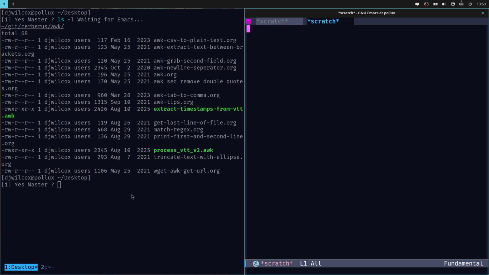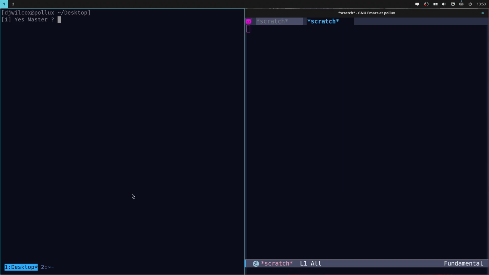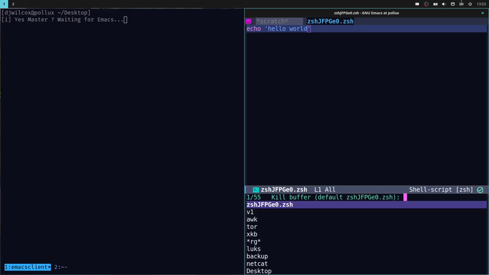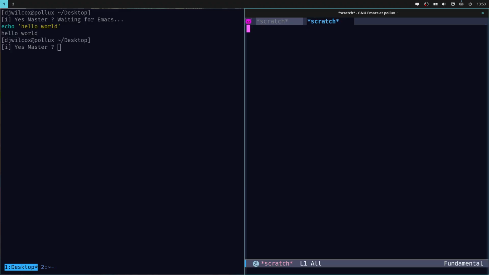So you don't actually have to be in the middle of typing a command either. What you can actually do is just, without typing anything, run Ctrl-x, Ctrl-e, waiting for Emacs. And I can then type whatever command I want, echo hello world as an example, save it, close the buffer, and you can see there it's actually running the command.